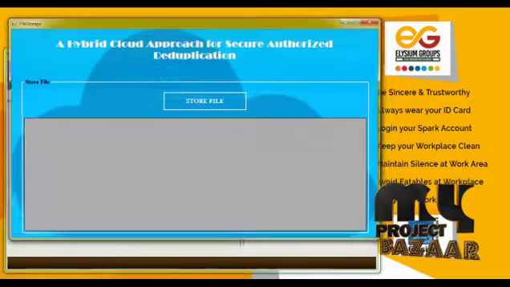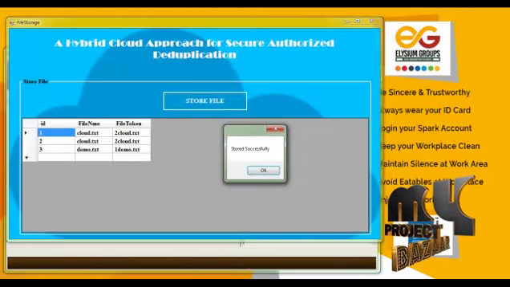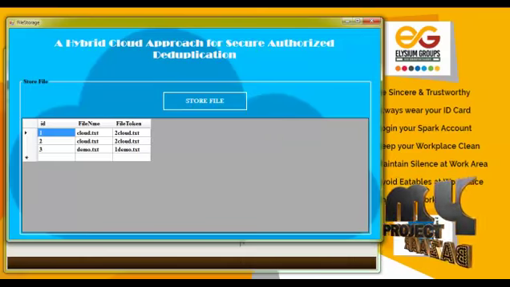Permission to store our file. Now we store our file successfully.